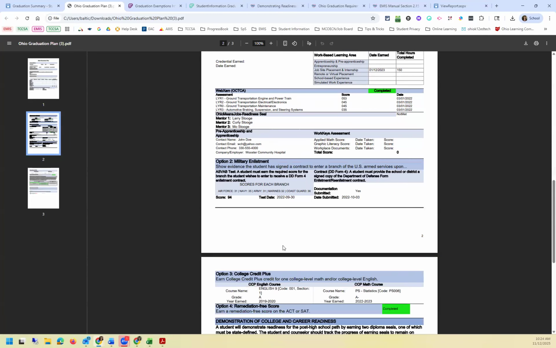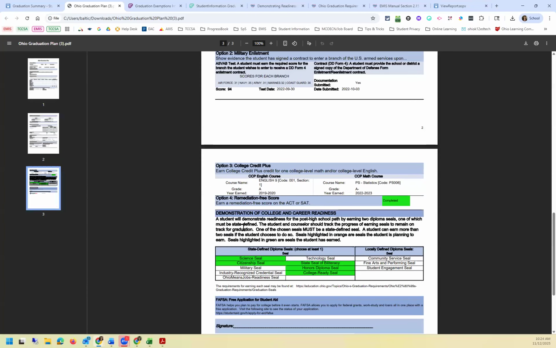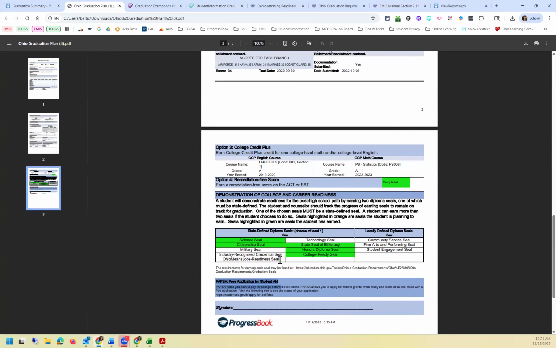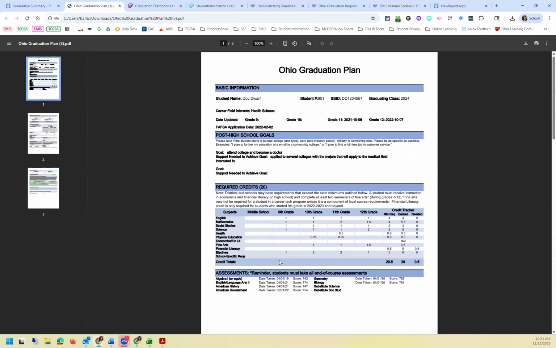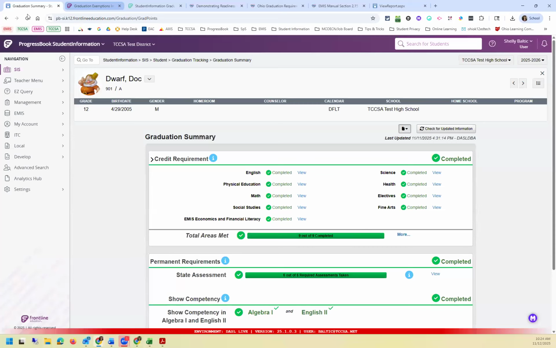Okay. And then you can see any CCP classes, etc. Any seals that have been earned, those will populate here as well. And then as well as the FAFSA, and I believe there is a date you can enter when the FAFSA form was completed by the student. So that's one way to view it.